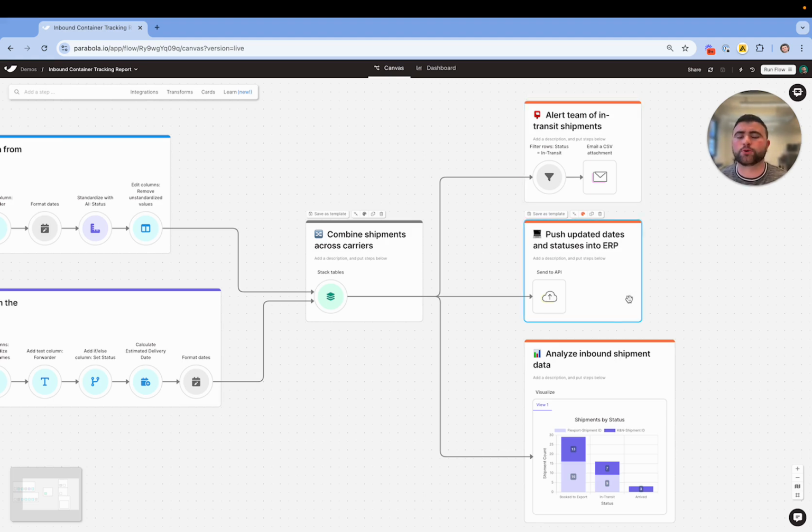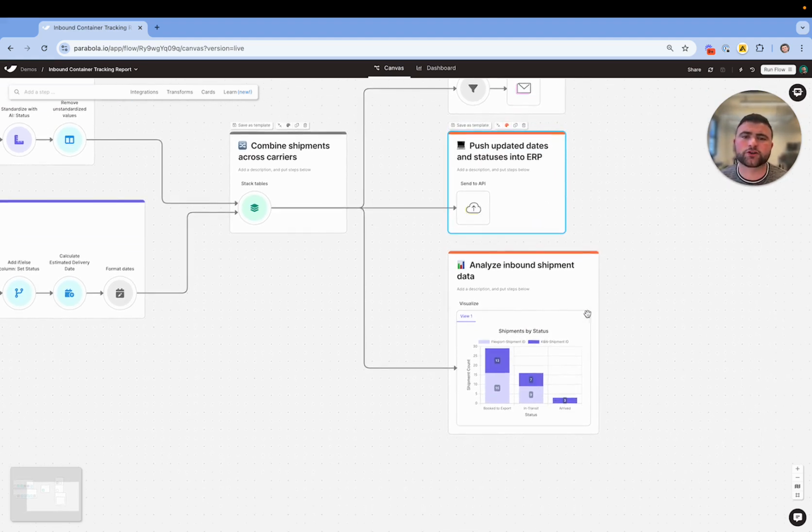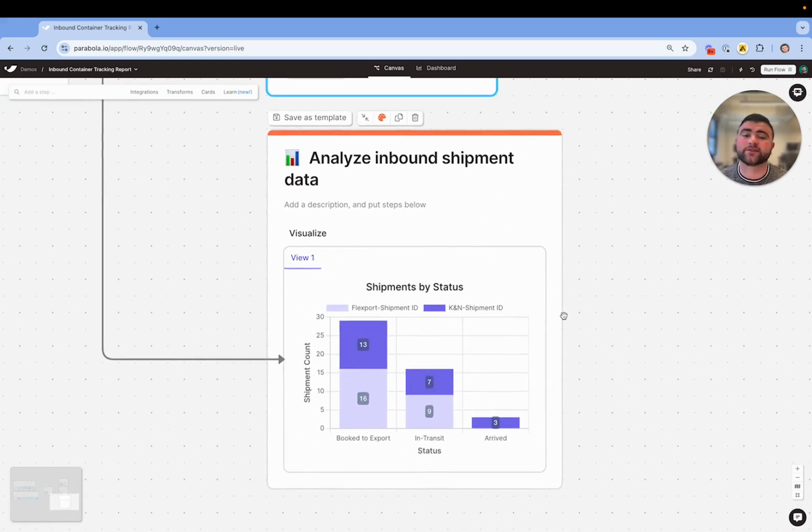Maybe we need to push updates to our ERP or whatever internal systems you're using to track shipments, and we can even create dashboards and visualizations natively in Parabola so we can get additional visibility into inbound across different carriers, different statuses, and track spend, and so on.